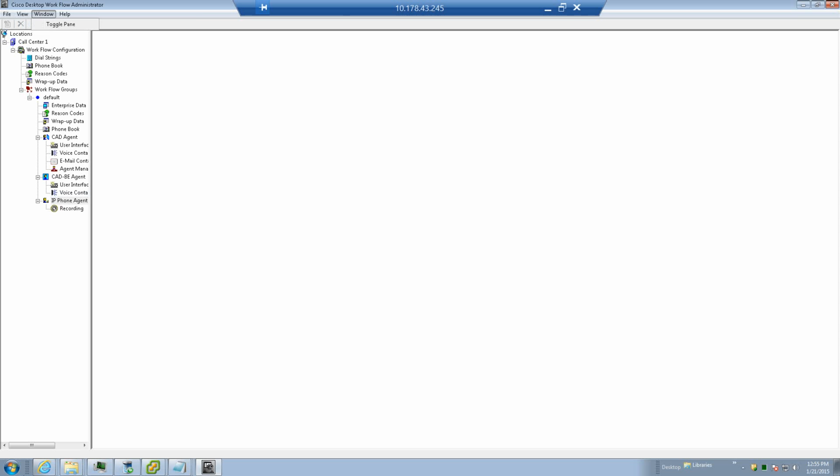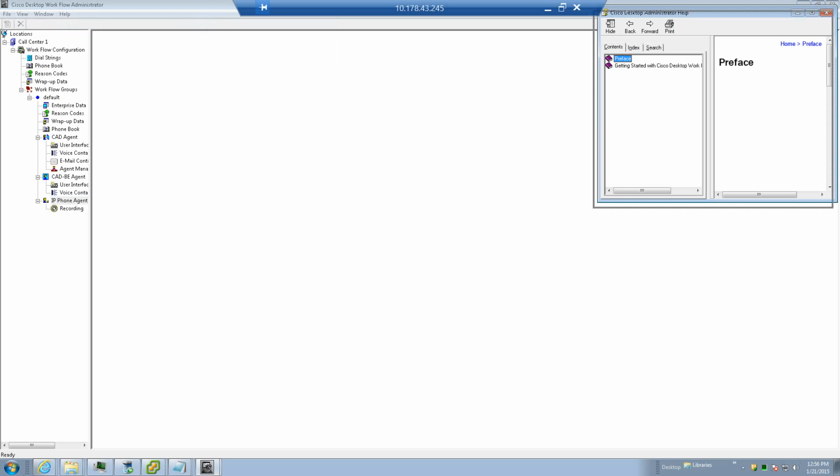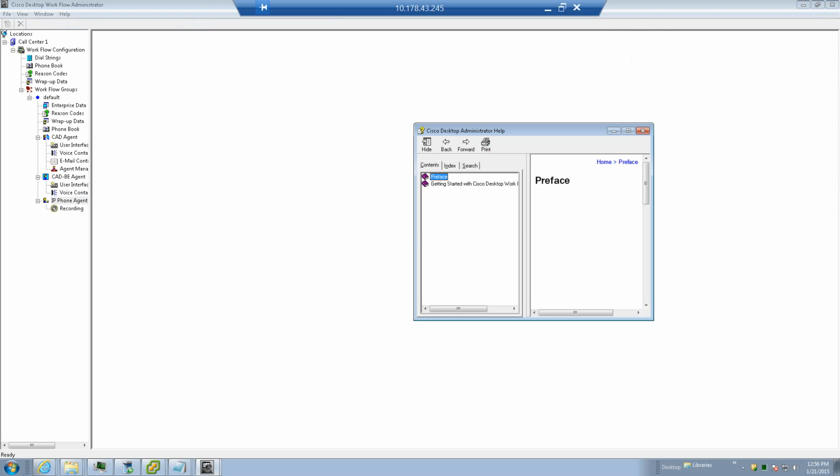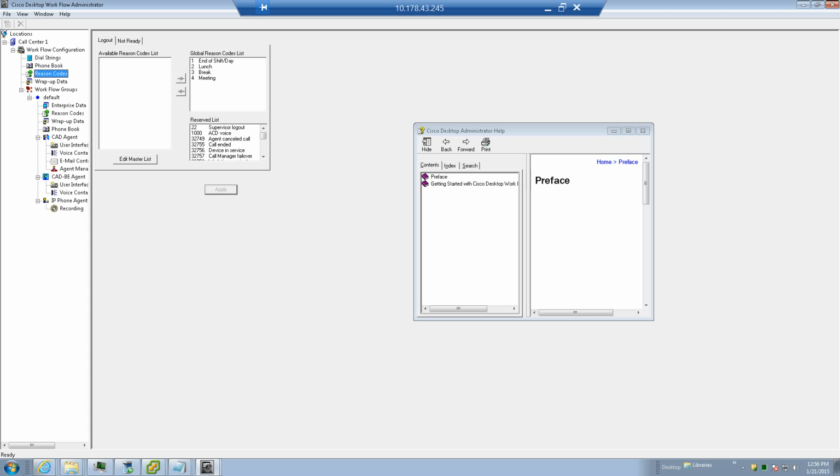So that's pretty much it. That's an overview of the desktop workflow administrator and how to add a reason code for things like end of shift, log in, log out, not ready.